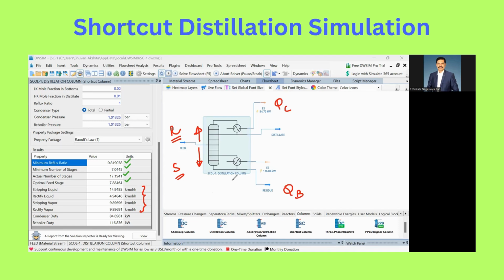We should understand from the thermodynamics part also: if it is giving QC, the condenser duty, as 84, it means we have to remove that much. So 84.6961 kilowatt is being removed from the system, so that the vapor which is generated here is condensed into liquid. Hope I am making it clear to all of you. Here at the reboiler, I have to give steam as input. This is the steam here. That means how much QB is being given.